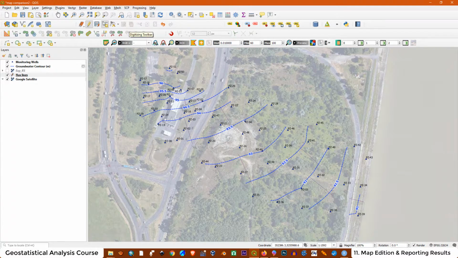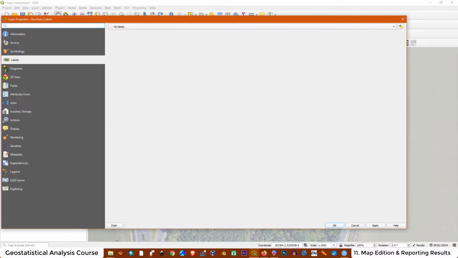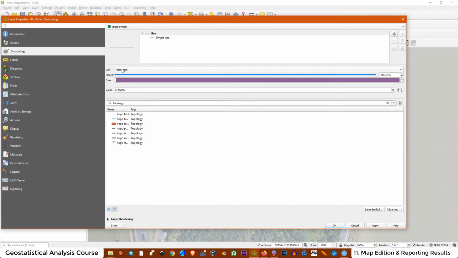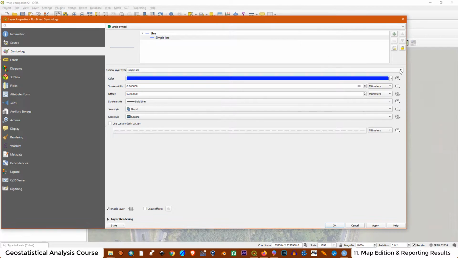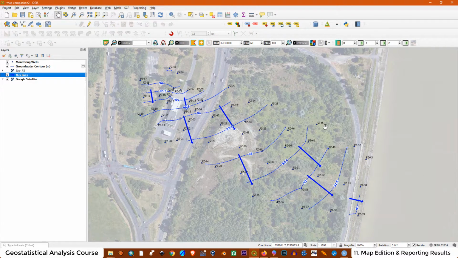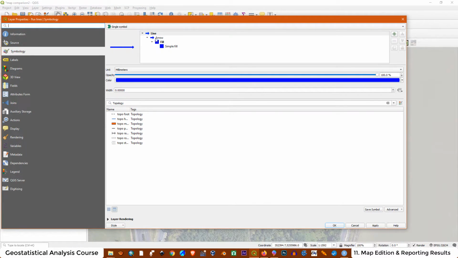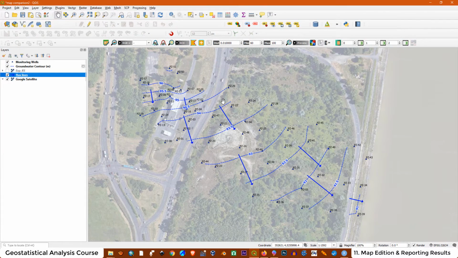Then I'm going to edit these ones, close the edition here, save, and edit these lines. Here for the color, I'm going to add a blue color, and here I'm going to add an arrow. This one, and let's see, apply. And we can edit these arrows. Then go here, select this one, and add 0.5 and 0.5. Apply. Something like that is good.